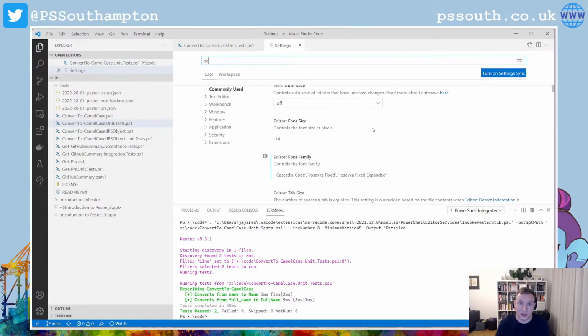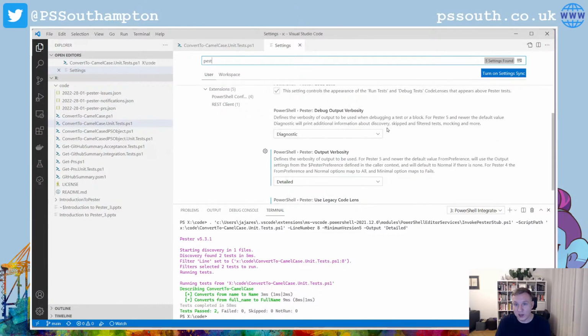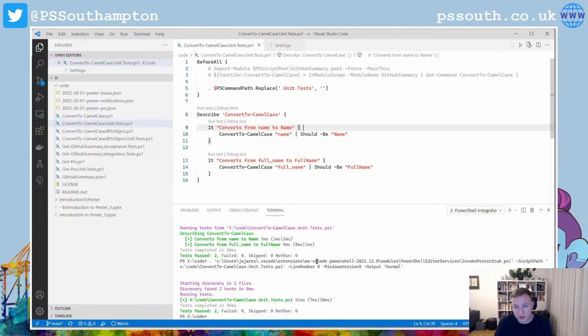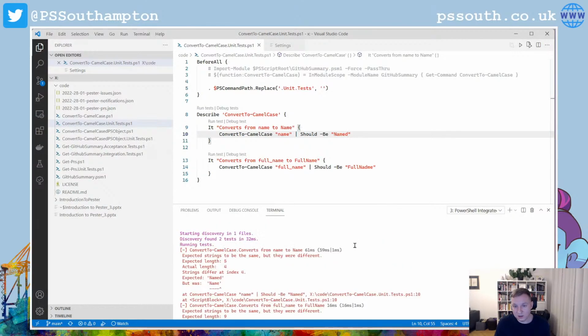So let me show you also the settings. We have those two settings here, debug output verbosity, which is set to diagnostic. You should leave that there. And then you have output verbosity, which is by default set to normal. And if we run it like this, it will just tell us all the tests inside of this CamelCase unit tests passed. If we break a test on purpose, or two of them, it will actually show us both errors. So it only sums up files that didn't have any failures. So you just see everything in this file was okay.